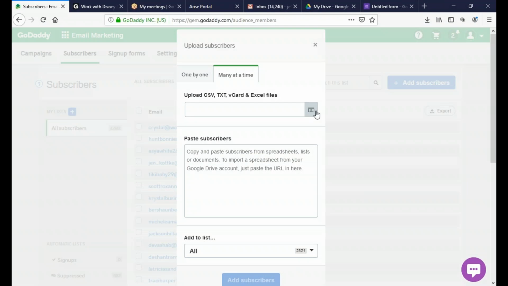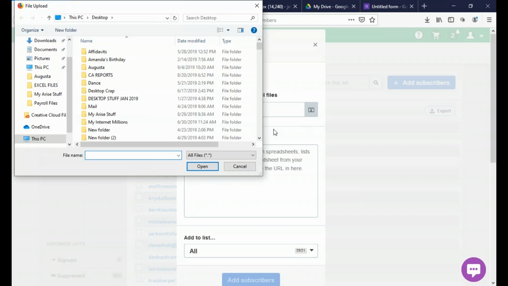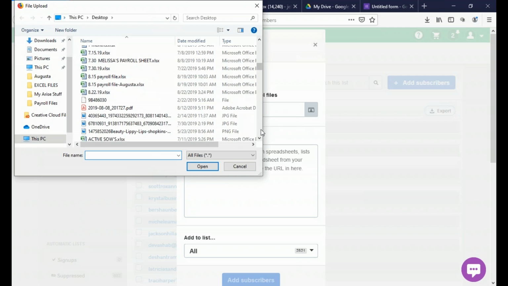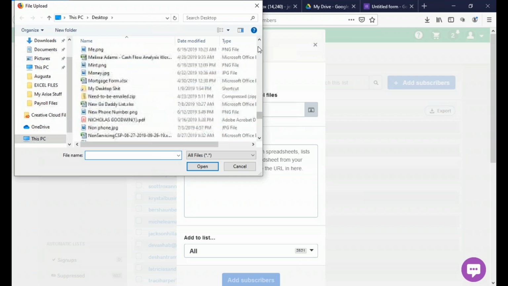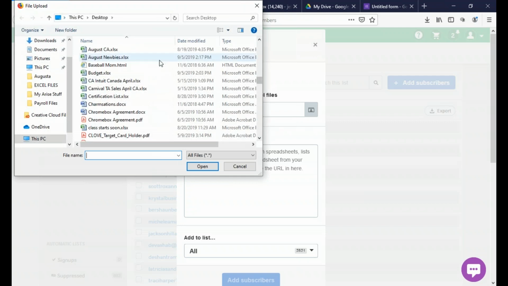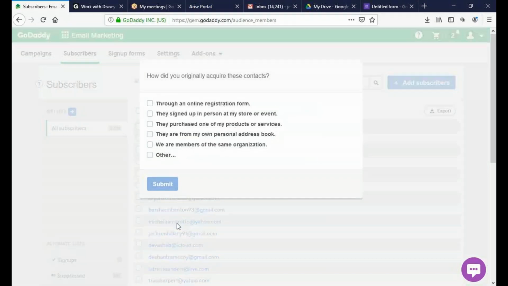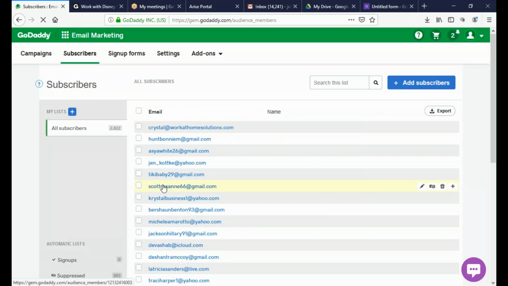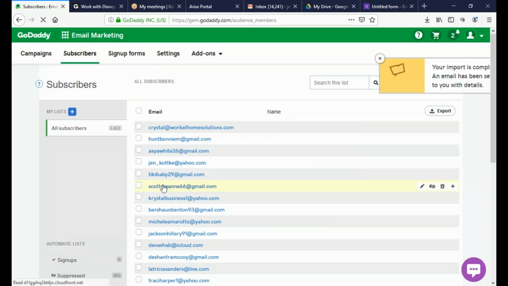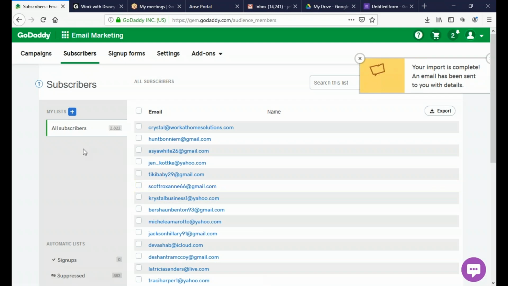Sorry, I forgot. Then you've got to do this, find your file. August newbies. And then say add subscribers. And then always check that we are members of the same organization. If you don't, it thinks we're trying to spam people and it'll put my account on hold. So we're just going to wait a few seconds and it'll pop up that our list is done.